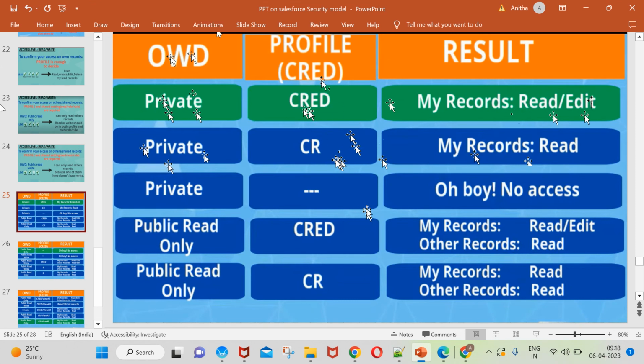Okay. For example, on OWD level, account is set for private. Now no access on the profile. Then what will be the access on his own records and others' records? No access. He cannot even see his own records because there is no access on the profile level.